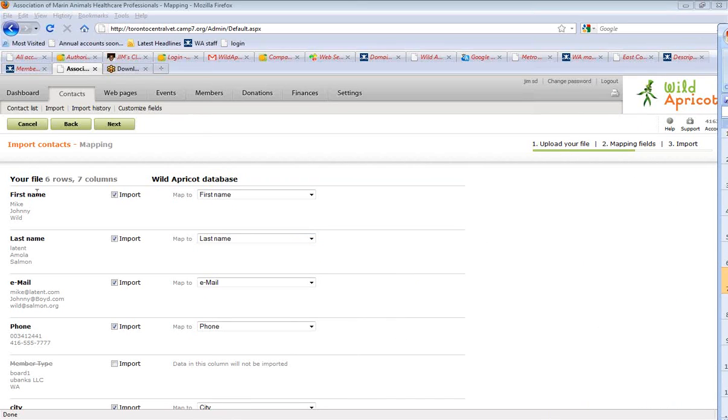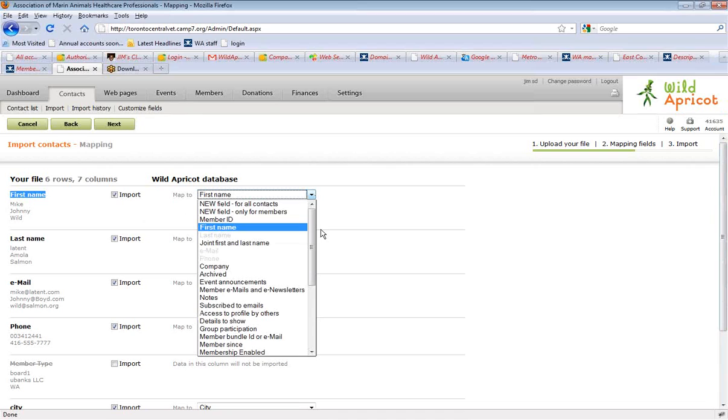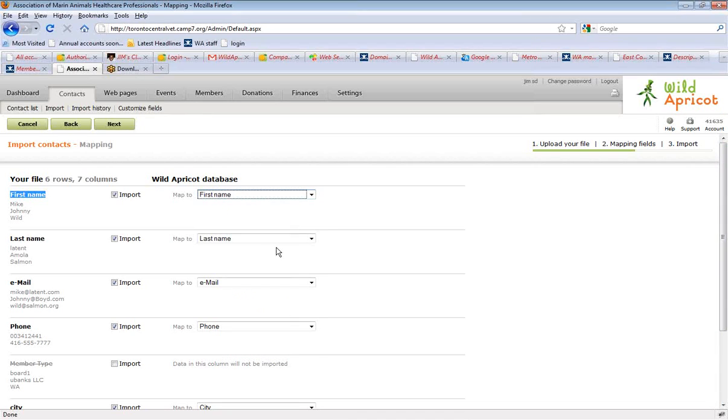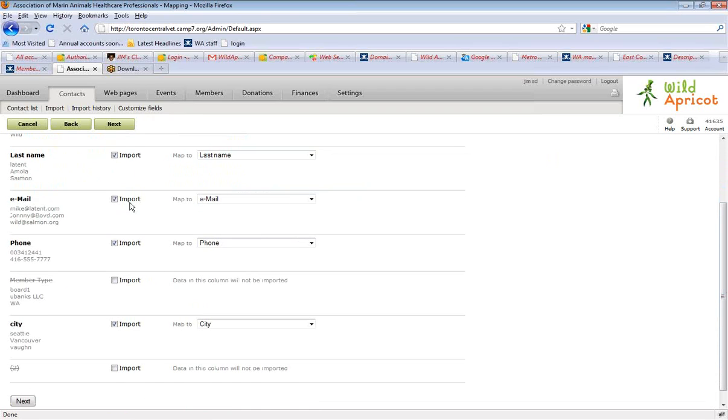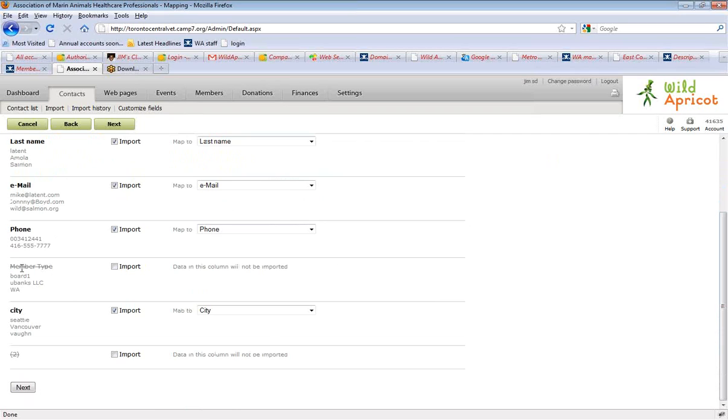So for example, the field here called first name in my Excel file is going to be mapped to a field called first name in Wild Apricot. That's fine. They all match. Same thing with the last name, we'll map to last name, email to email, phone to phone. Now I have a field called member type. The system doesn't know what member type is because I haven't created a field called member type in Wild Apricot, so it doesn't know what to do with this field in my Excel.